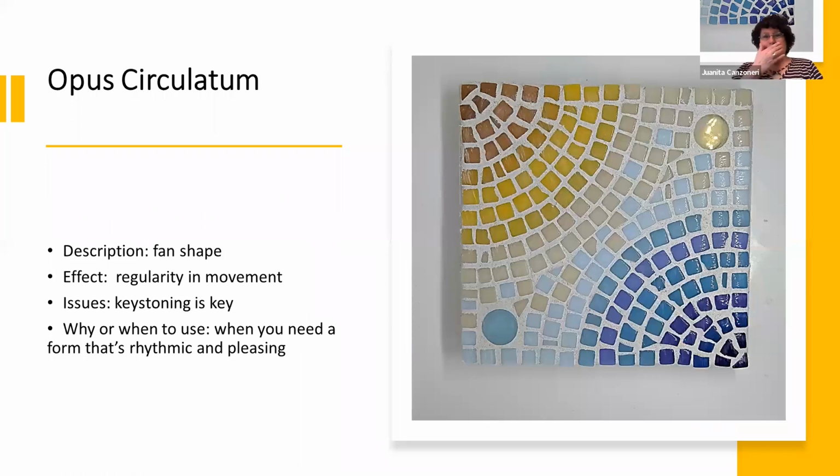And then this is the one I just had to make yesterday. This is Opus Circulatum. It's that fan shape. Let me move my head so you can see. You will not be able to do this if you don't know how to keystone. That's just making those random triangle pieces, cutting a corner off of one of the pieces. You'll see it throughout this. It's a very rhythmic feel. It's nice, and it worked really well on its own, in addition to working with a foreground.